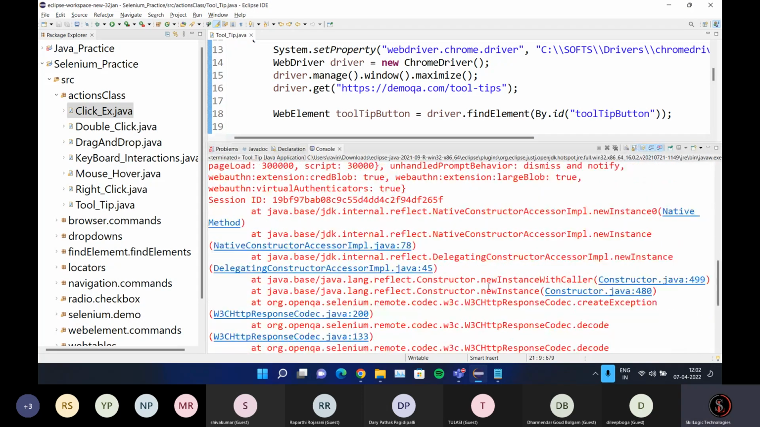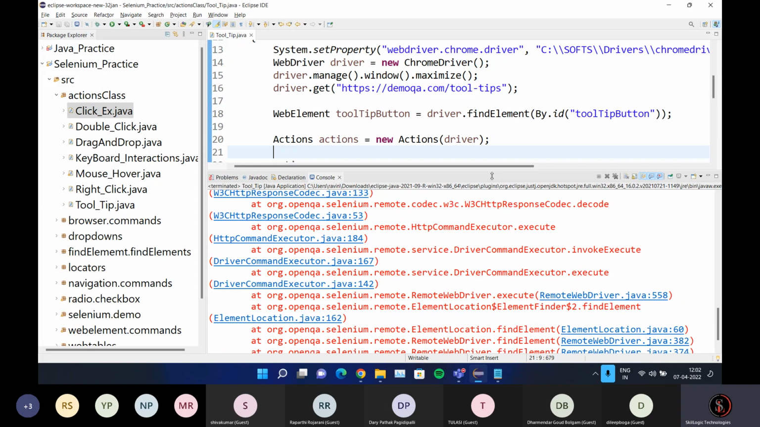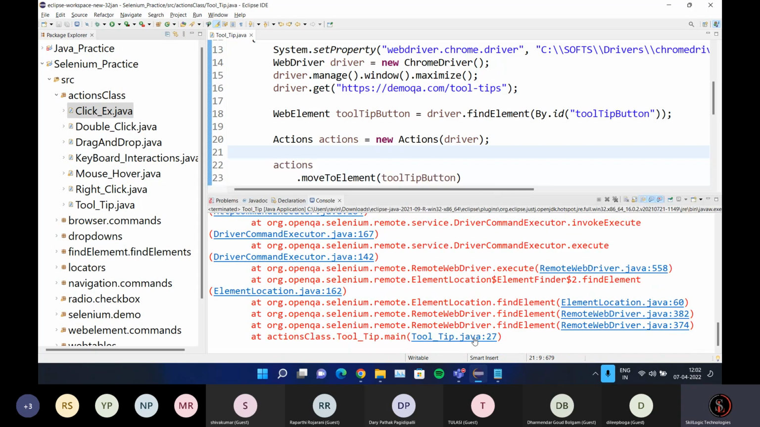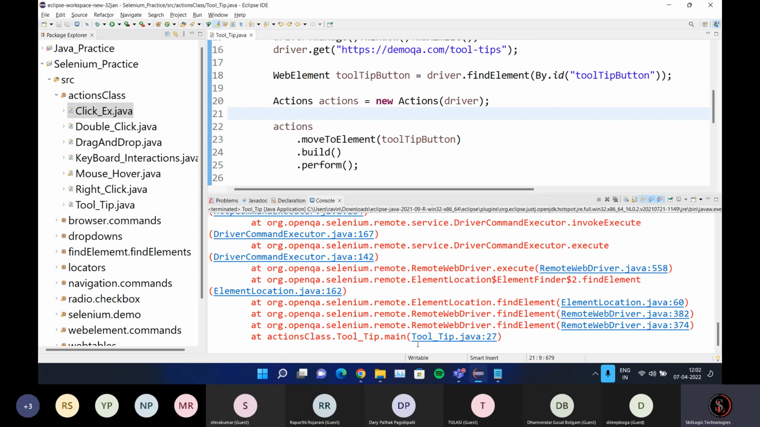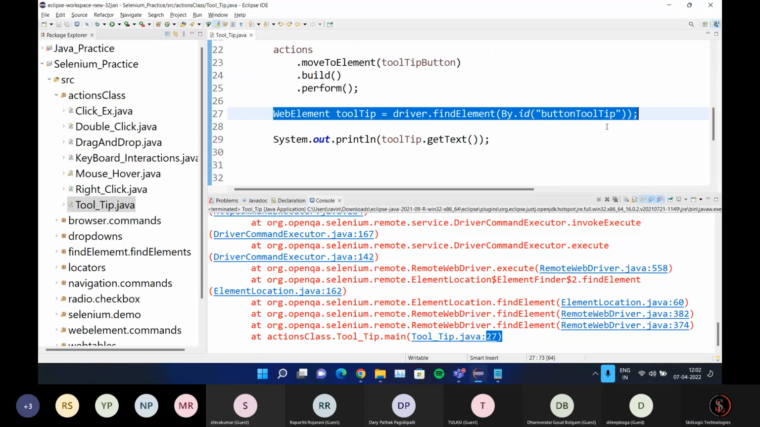some exception here. So where we got the exception, at the end of the exception, we can see the exception class. We got the exception class under tooltip.java, in this file. So this is the tooltip.java. At the 27th line, when I'm trying to identify the tooltip element which is added newly, that element I'm not able to find.